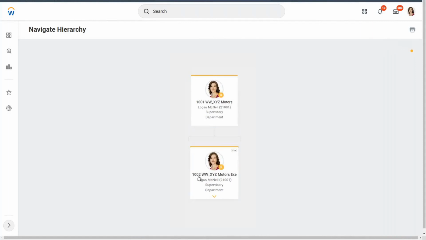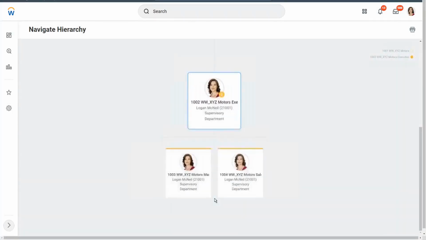So 1001 XYZ Motors, then 1002 XYZ Motors Executive. Previously we had only one subordinate. Now let's see what has happened. I will click on the drill down. And we have two subordinates: XYZ Motors Manufacturing and XYZ Motors Sales. Correct. So our organization structure looks correct, right? As per what we did yesterday.